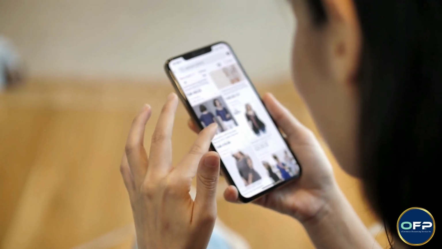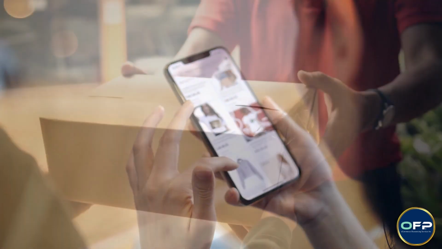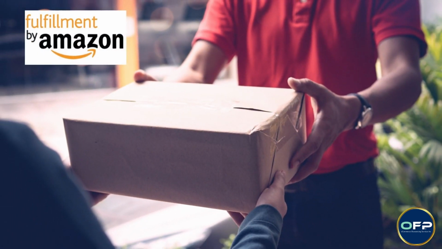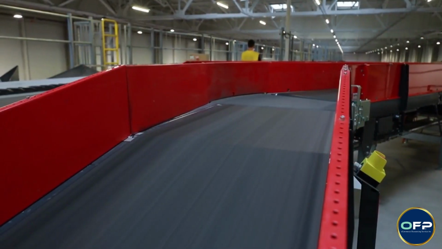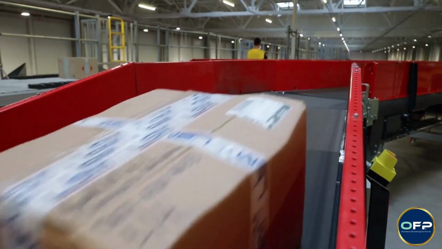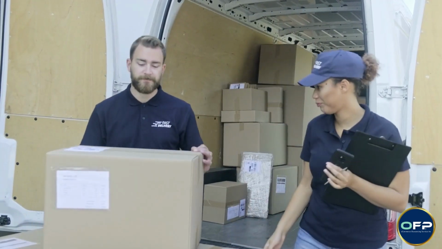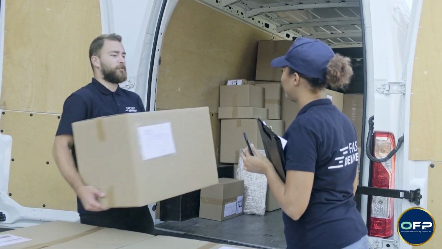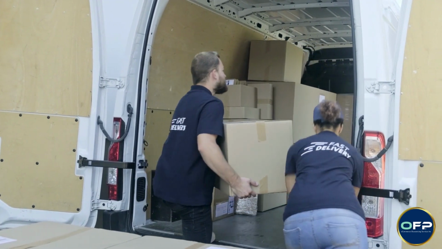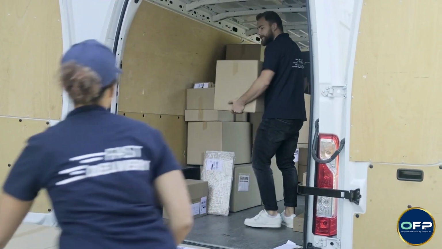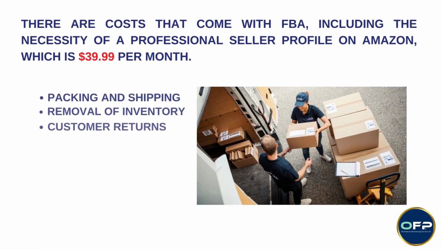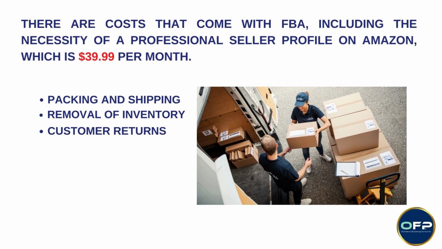To ensure you capture a larger portion of shoppers on Amazon, consider joining Fulfillment by Amazon (FBA). This allows Amazon to hold some of your products at their many distribution centers, where they can then quickly ship to customers. They'll handle shipping as well, so you no longer need to worry about packing or shipping yourself. There are costs that come with FBA, including the necessity of a professional seller profile on Amazon, which is $39.99 per month. Beyond that, you'll have to pay various fees for the holding of your products, packing and shipping, removal of inventory, and customer returns.